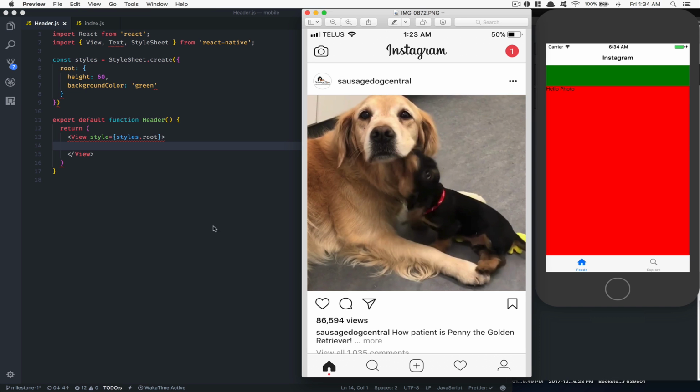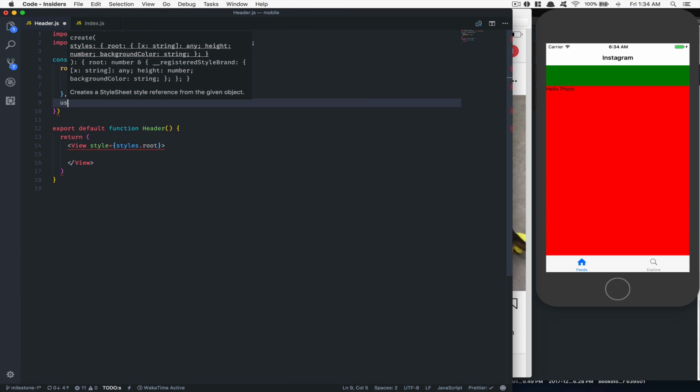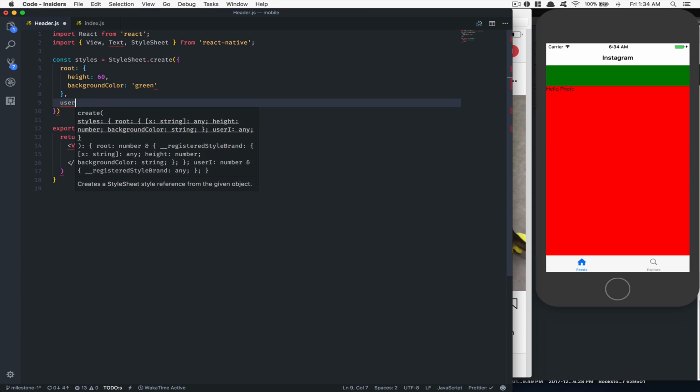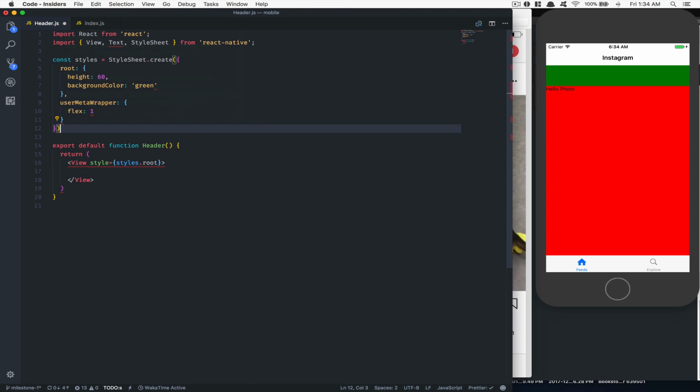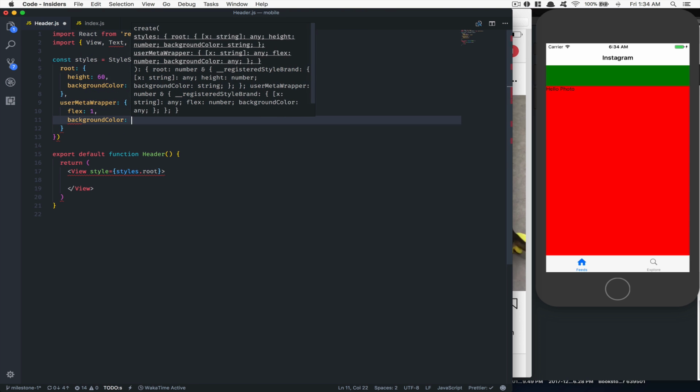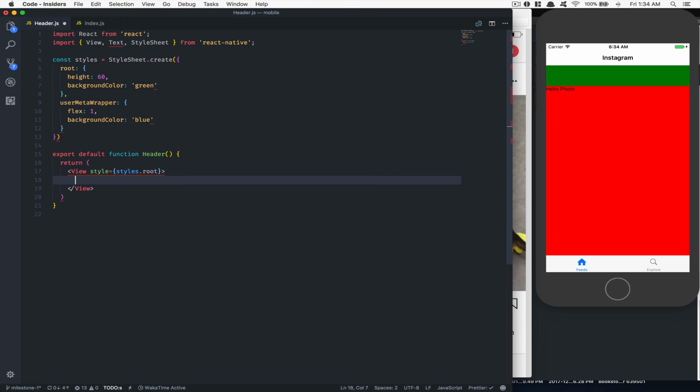So first thing we're gonna do here, because it takes the user information, I'm gonna call that user meta wrapper. This one is gonna take flex 1, and I'm gonna give it a background color of blue, and I'm gonna put this right there inside of the view, style user meta wrapper. If I refresh, it takes everything, because flex 1 takes everything you give it. It's gonna take whatever, unless you stop it. So right now we have nothing to stop this thing.